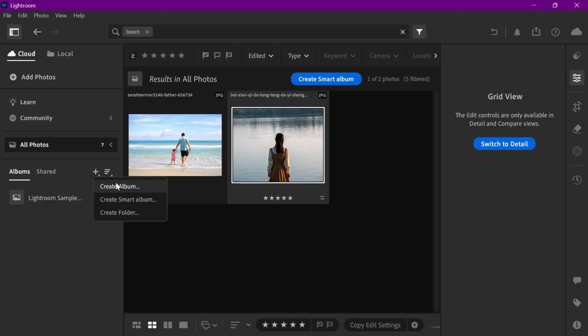So to quickly sort photos in Lightroom, remember the main steps. Use Grid View, change the sort order, rate and flag your images, filter the results, and use the search bar or albums to stay organized. Once you get used to these tools, sorting your photos becomes much faster and much easier.